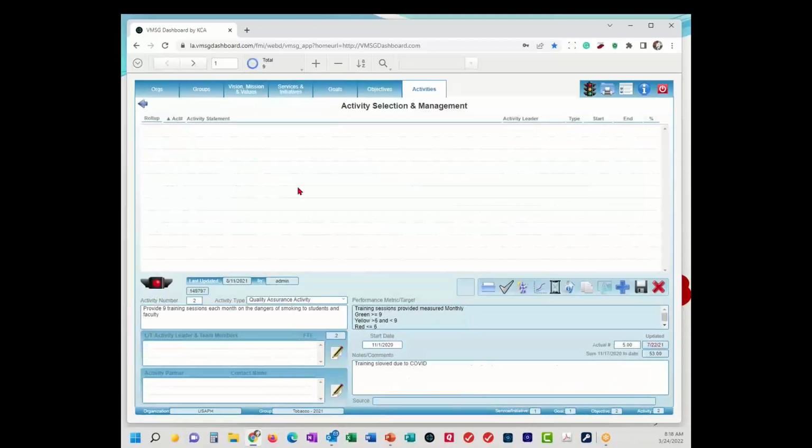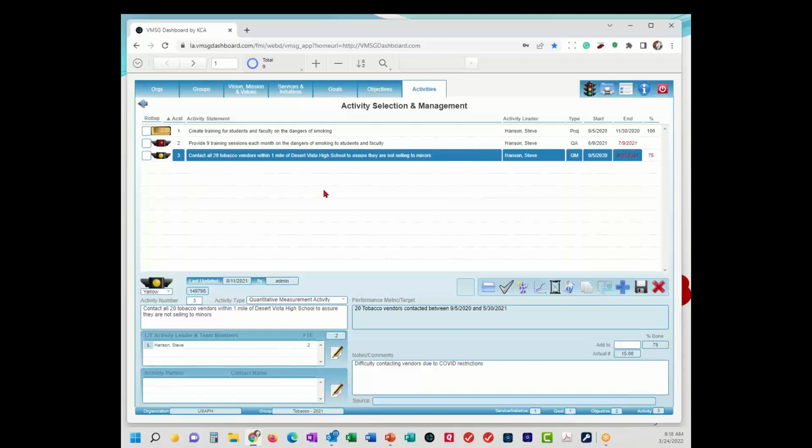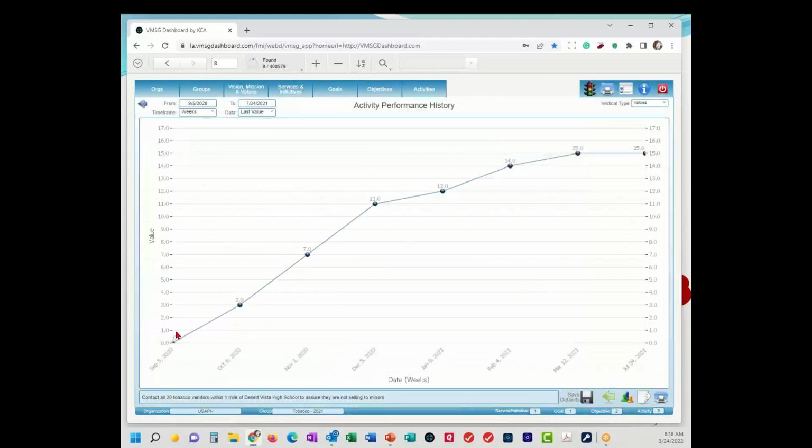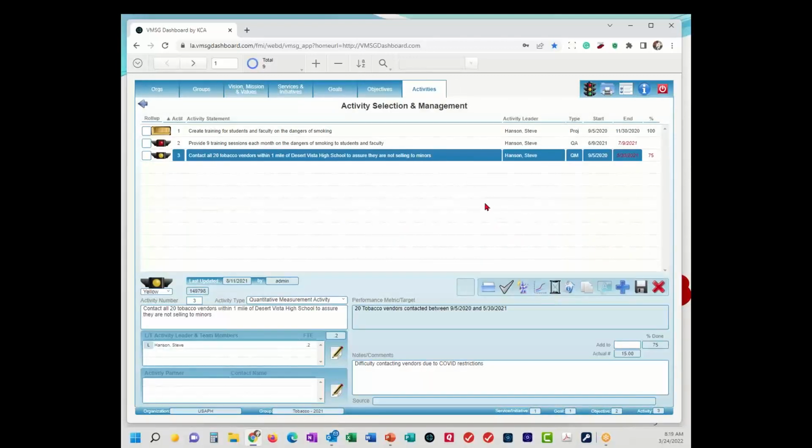And then the other one is contacting all 20 tobacco vendors within a mile of Desert High School to assure they're not selling to minors. And again, we can look at the chart here, and it says we ramped up, we contacted 7, 11, 12, 14, got to 15, and didn't get to contacting all 20 people. So again, that's an indication of potentially why we're not meeting our objective. So those are the performance. We call those micro level performance monitoring charts, because you can monitor each specific activity, objective, or goal using those charts in here.